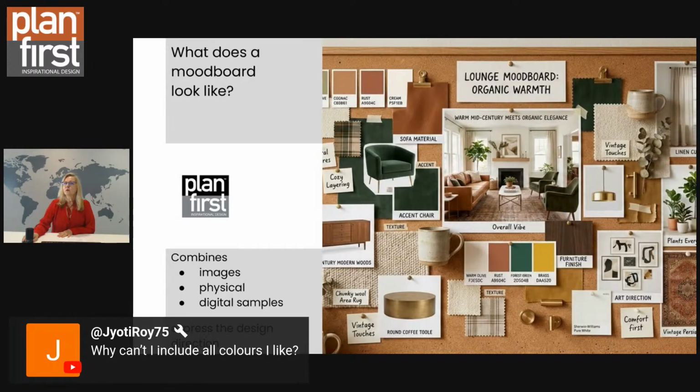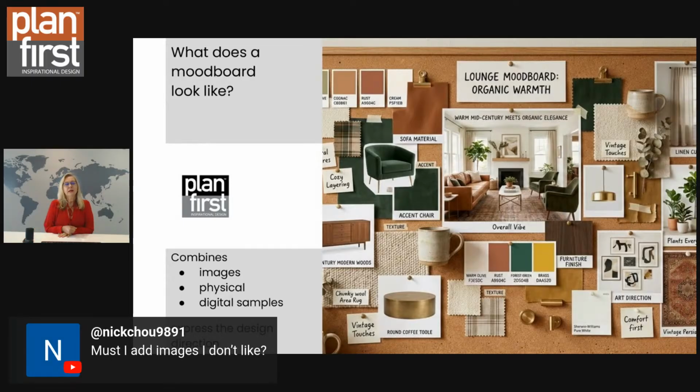Let's take one more. This is interesting. Must I add images that I don't like? I wouldn't add images that you don't like to your mood board, but I would say it's a good idea to just have them on the side so that you can show the designer what you absolutely don't like. So don't put it on the actual mood board, but just have it as a side note.